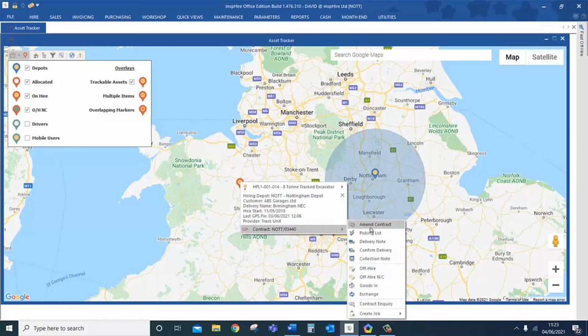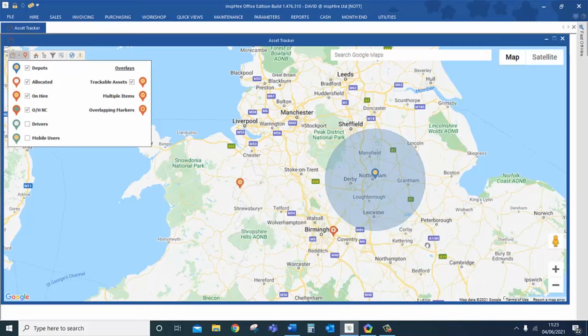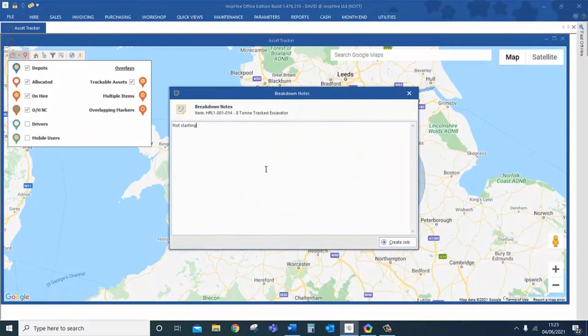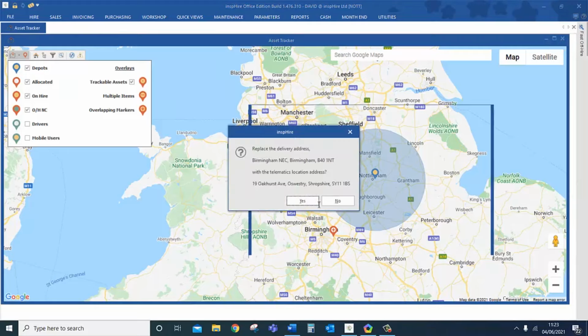So we highlight that, we can go down to create job, and then we've got breakdown just there. So from this map, and also from a contract, if you're not using the asset tracker, we can actually create a breakdown job. We can say it's not starting, create job, and then you'll recognize the screen that it populates. It just populates it with a brand new workshop job that we can then go in.